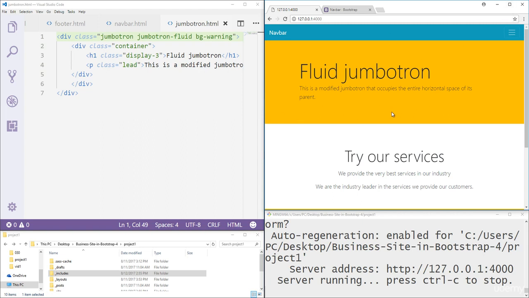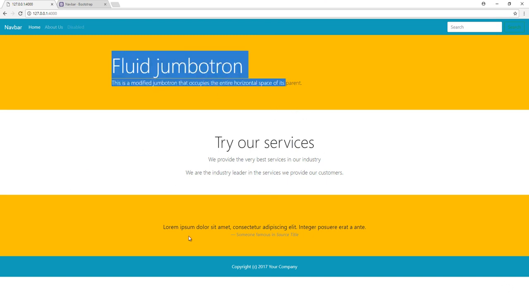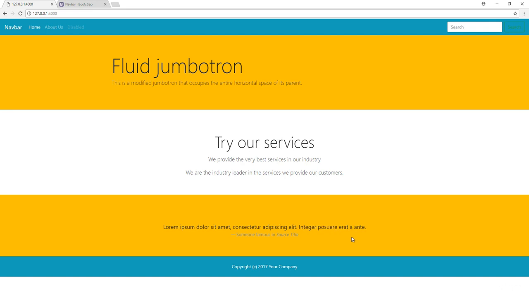So I think at this point we can preview our site in full resolution, and we can see that we've got the Jumbotron, we've got the block quote, the testimonials section, and we've got the footer. And at this point we've actually completed what we've sketched out in Photoshop. So there's a couple of things to think about at this point.